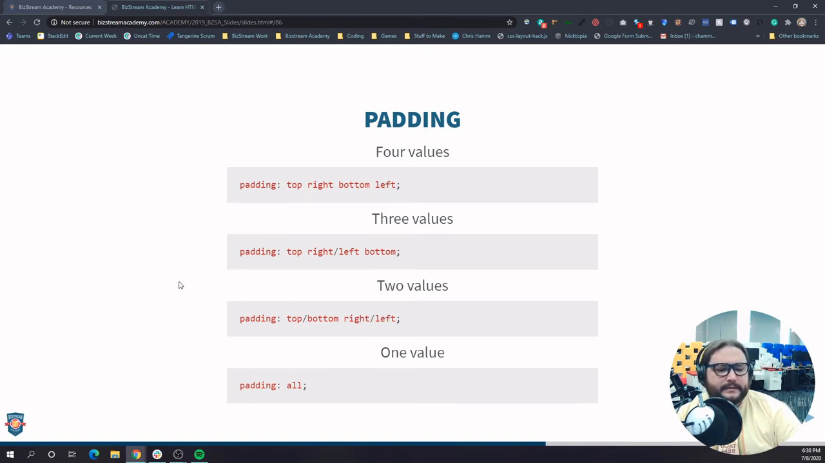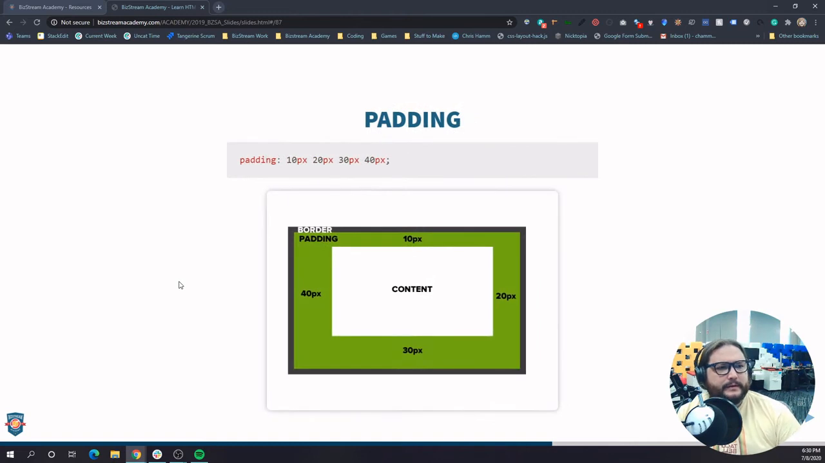Okay, so let's. I think we're going in here. So we've got an example here of what happens when we set a different number for each side, right? So we have 10, 20, 30, 40. We have 10 on the top, a little bit of space here. We have 20 on the right, twice as much. We have 30 on the bottom, and we have 40 on the left. Now, this image doesn't really make it look like there's too much of a difference between 40 and 30, but you get the idea, right? So we can set that however we want, and it's useful in all kinds of different scenarios.